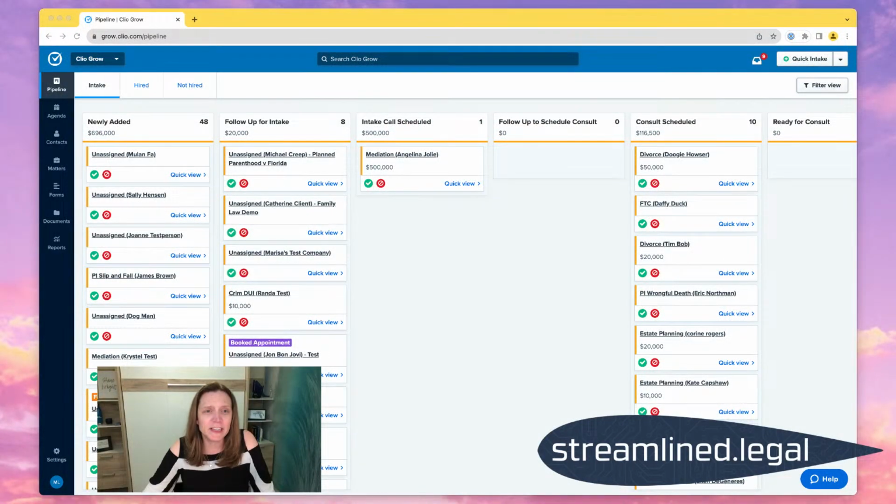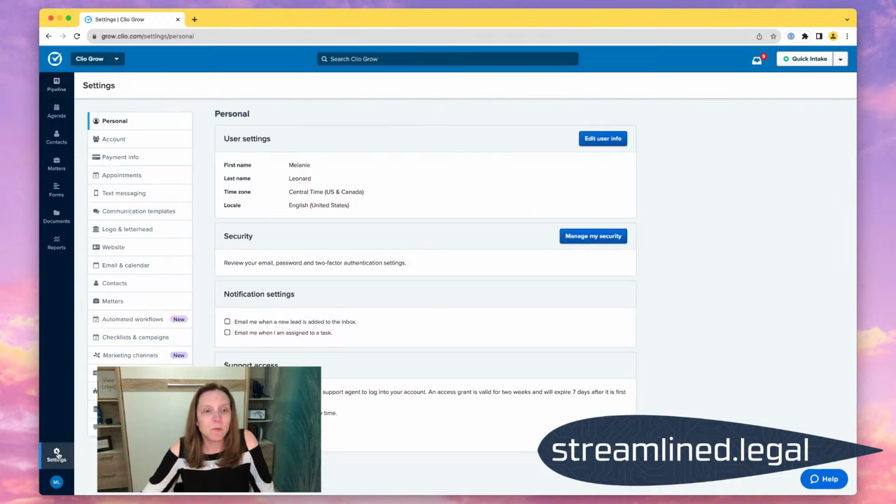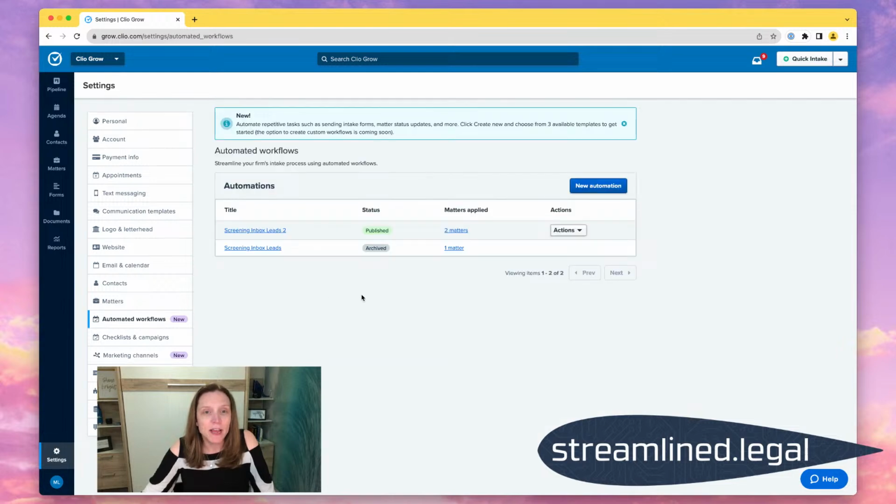And so if we come over to Clio Manage and we come over to our settings button in the lower left corner here, when we click on settings, that will take us to an option for automated workflows. And so I'm going to click on that right now. Now, what it will tell you when you get there is that right now there are 3 available templates that you can start using immediately in your Clio Grow account. And so they are very helpful. We'll walk through how to create one of those in just a minute.